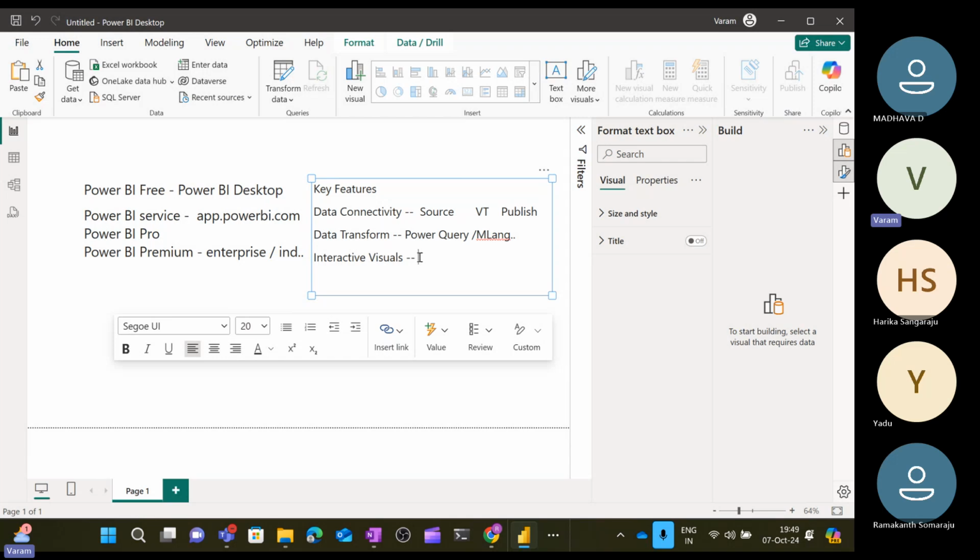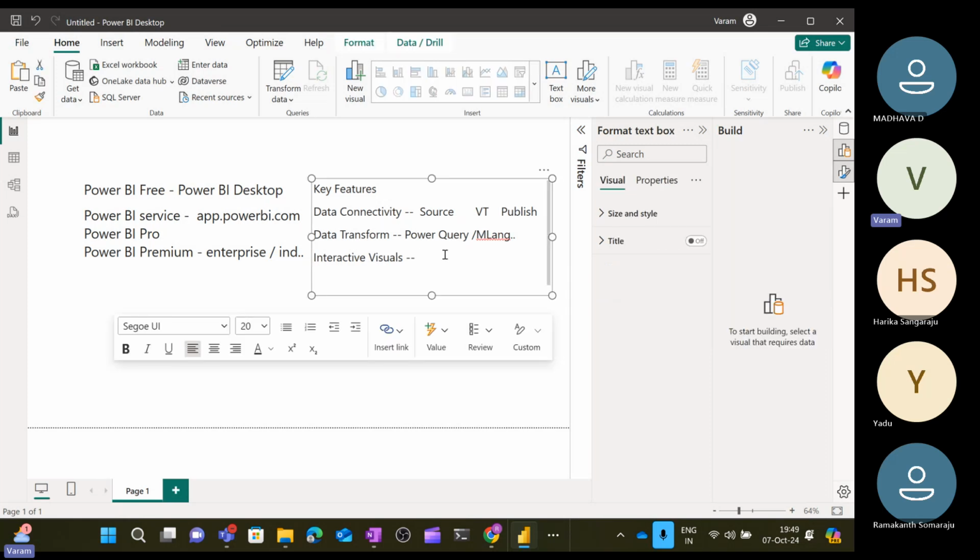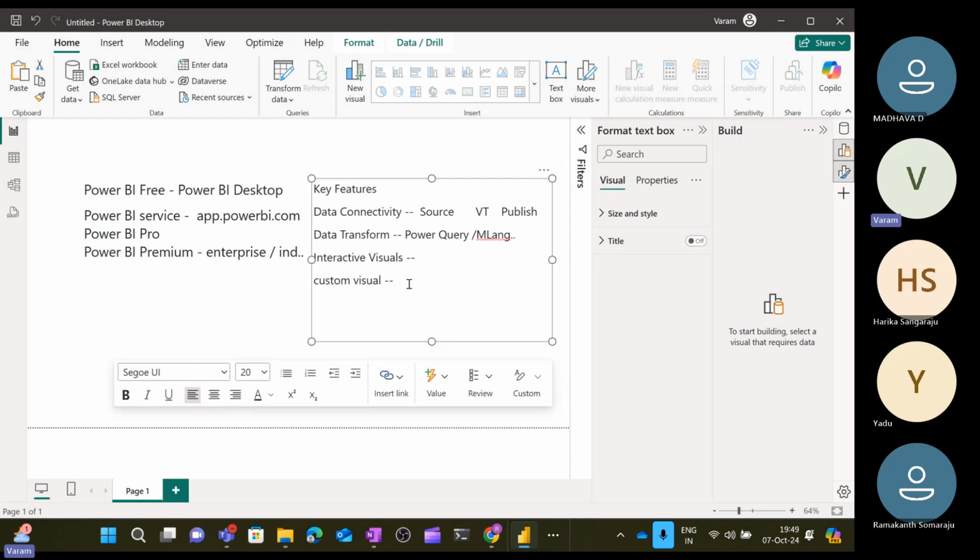Next is custom visuals. Say I feel like something is missing: if I look at the visuals, you have only 20 visuals and I need different ones. Yes, Power BI has the option to import from outside. That is called custom visuals. Thousands of visuals are built by outside developers and made available there. So Power BI allows you to fetch custom visuals from outside, and it gives you the freedom and flexibility to work around that. That's what we call custom visuals.